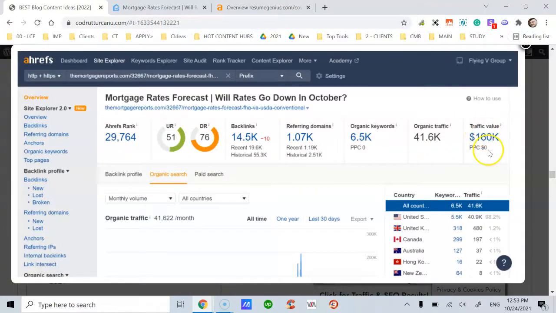The estimated traffic value for pay-per-click ads is triple the organic traffic, meaning if you wanted to pay for this traffic with pay-per-click ads, you would expect to pay that much, meaning $160,000, which is a high price. But since it's the financial industry, the costs are probably high.